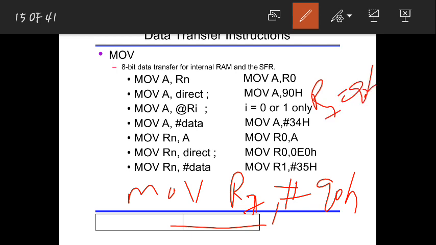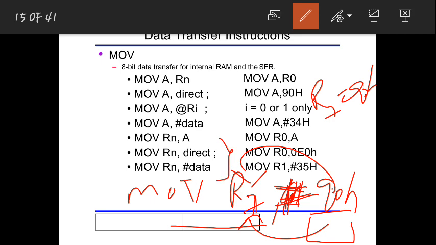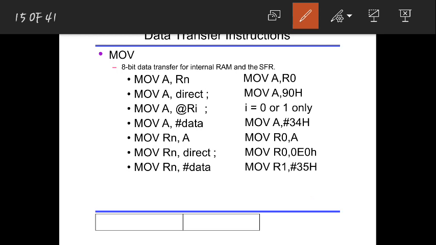In the before case, when this was not mentioned, the value present in 90H moved into R7. But when I have this hash symbol in front of it, immediate addressing mode, directly 90 itself will move into R7. So that is the difference between direct and immediate data. Here he has taken an example for R1, 35 he is trying to move into R1. Same as this, before he tried to move this data into accumulator, here into R1.